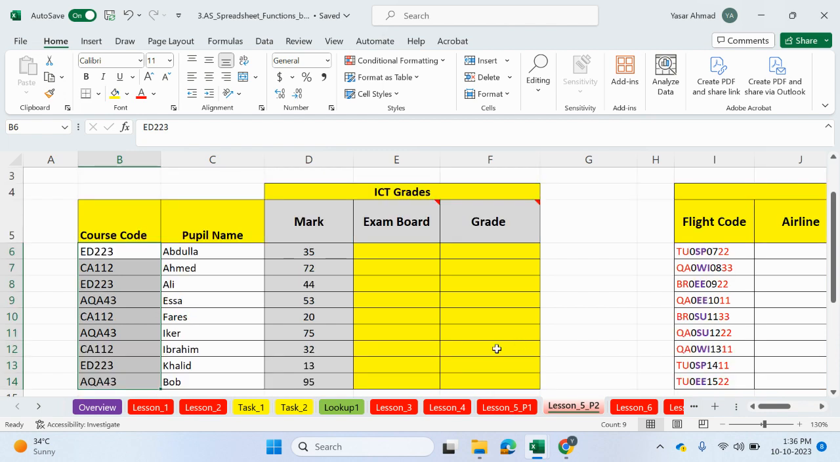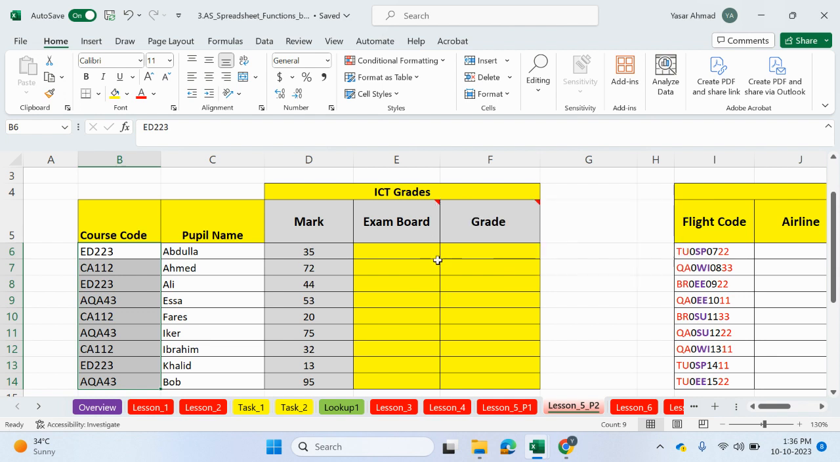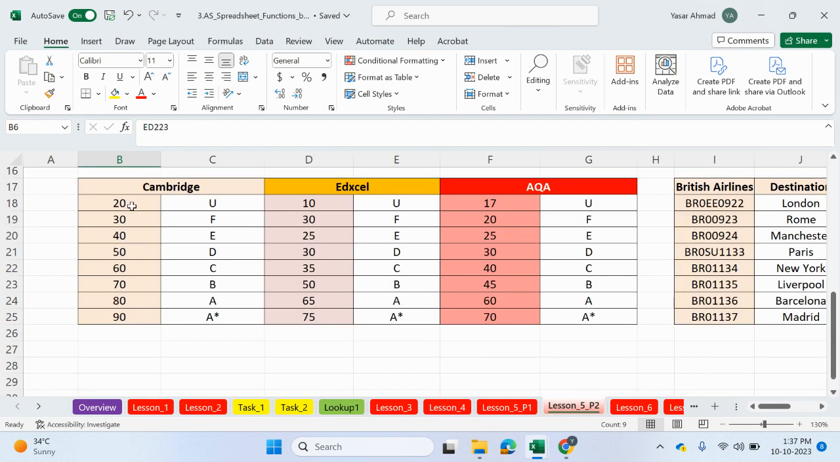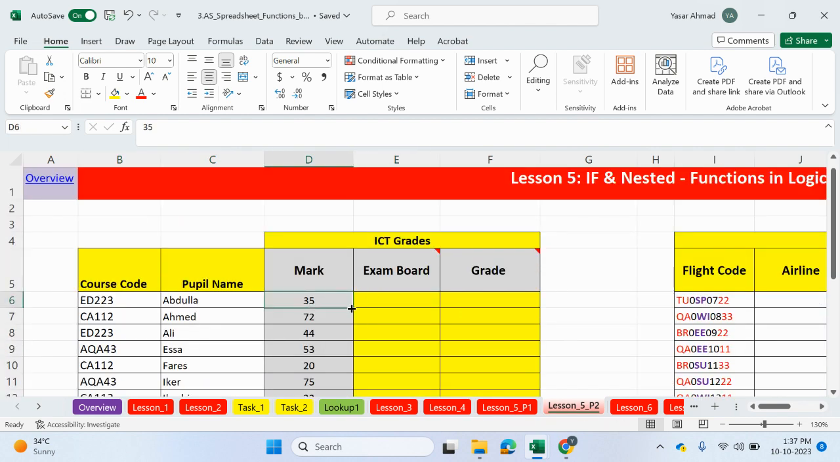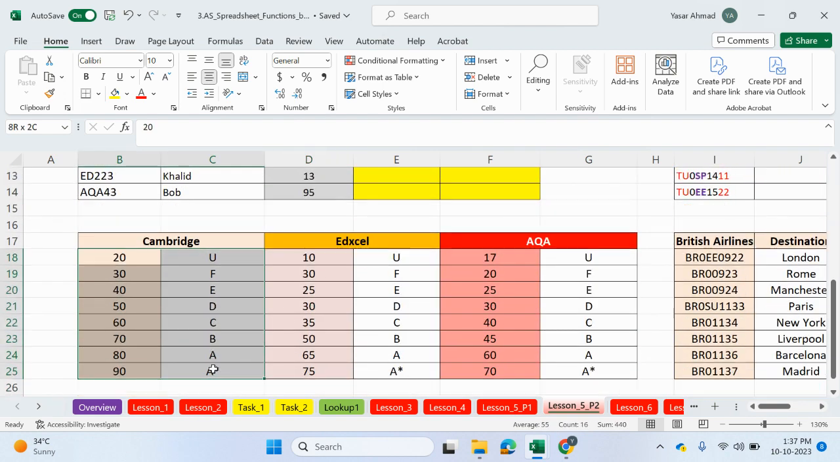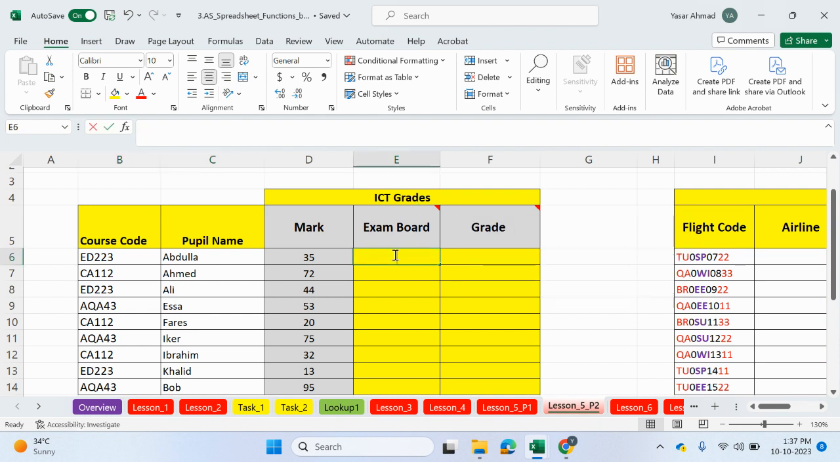So we need to do two things first of all. We need to work out which exam board we're going to be looking at. And then the second thing is we need to work out the grade based on the different exam boundaries. So we're going to look up this mark here, find out which exam board we're looking up, and work out the grade. Let's do the first task: extract the first two characters of the course code for the exam board. So CA is Cambridge. Let's do that first.